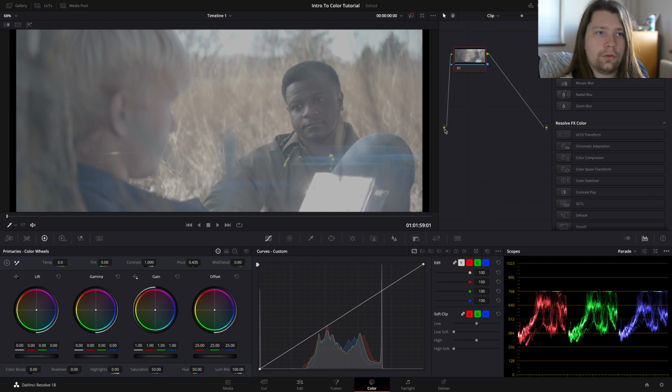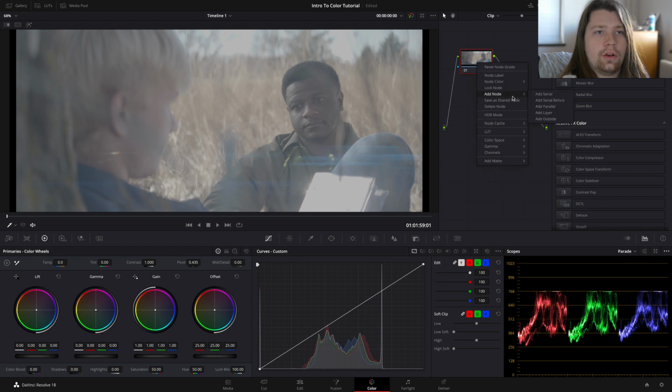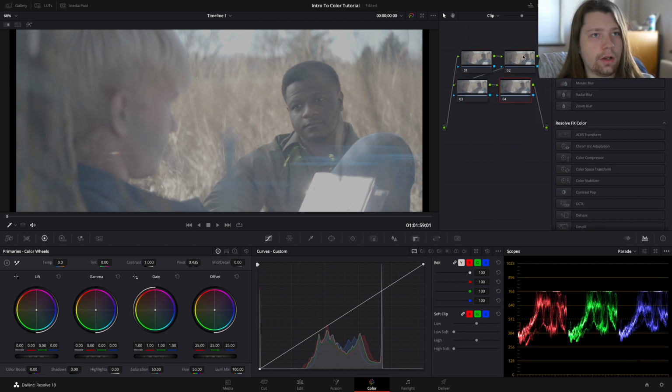So this little green dot right here represents the start of our footage, and this little green dot represents what we're outputting. And everything in between is what we're doing to the image. The first thing I would do is add just a couple nodes. This is always what I do at the beginning. You can do that by right-clicking and just hit add node, and I would just add a serial because that's your basic node, or you can hit Option S on your keyboard, and that will add a couple nodes. So I'm just going to add a couple, just for us to have a baseline.